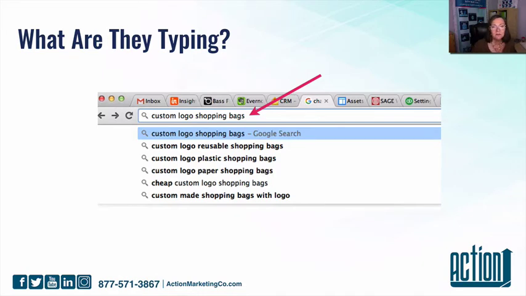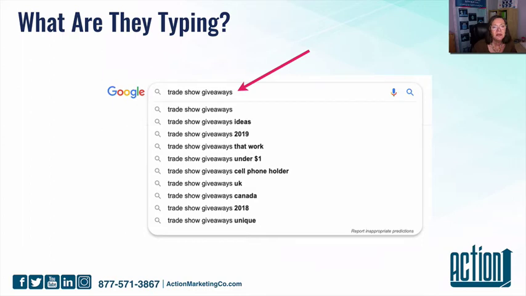The next, in here I typed trade show giveaways, which I don't recommend you go with right now because the searches for keywords for trade show giveaways are dead, flat. But this gives you an example of the different things that people might be typing.